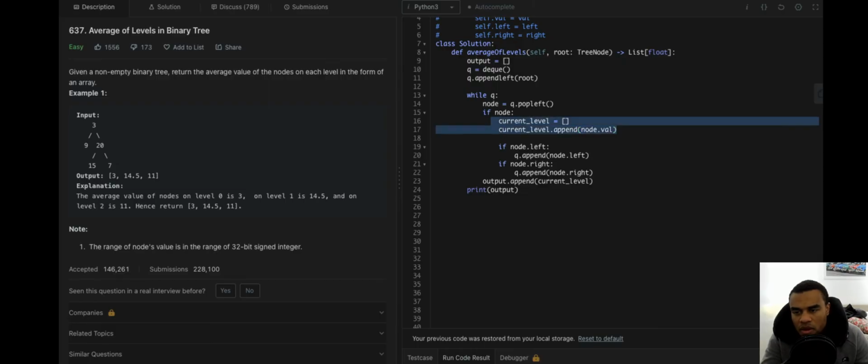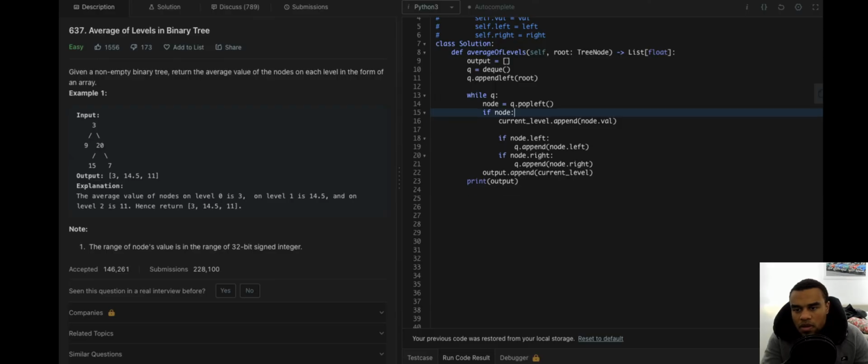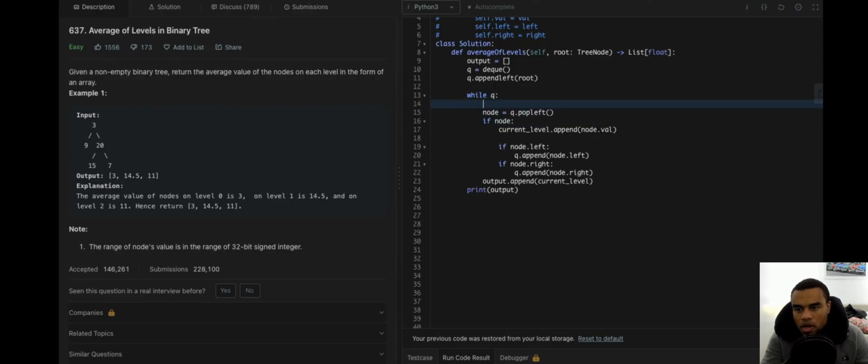So we have, well, actually, this is our current level, so I think it's going to go here actually. If node, then the current level is, we don't see, I don't think we should be adding a value here.